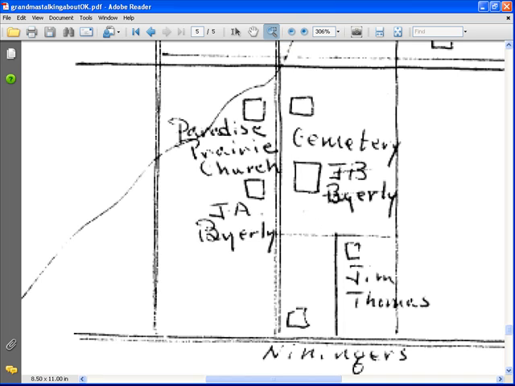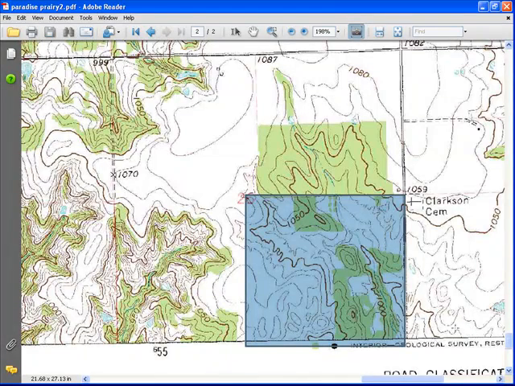Okay. Here we have the cemetery, we've got the church, and we got J.A. Byerly's property. And we got the cemetery. Church no longer exists, so his house was maybe in the midsection on the right side of the land. Now this is going to be very useful if you ever want to go visit. And hope you enjoy.